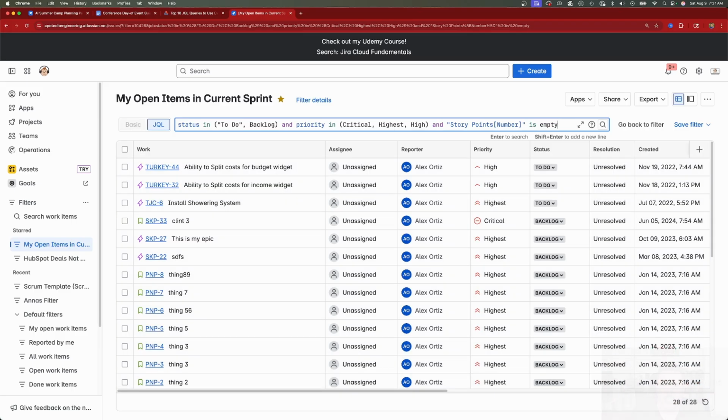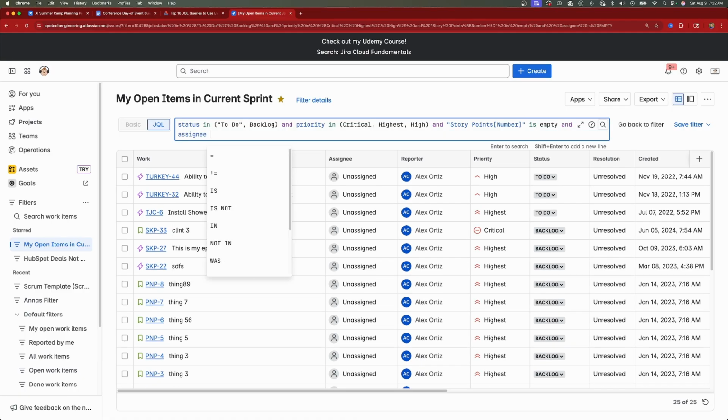So from that 50, we're down to 28. Now we can fine tune this even more. And we're going to do assignee is empty, which is basically unassigned. And this is going to fine tune this list even further. So it's going to show us everything that's in the status of to do and backlog, super high priority, doesn't have any story points and hasn't been assigned to anybody.